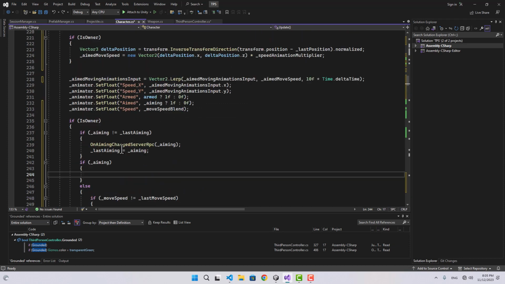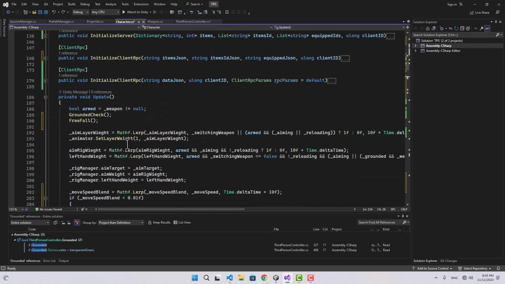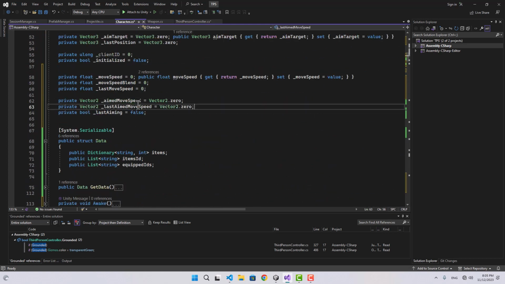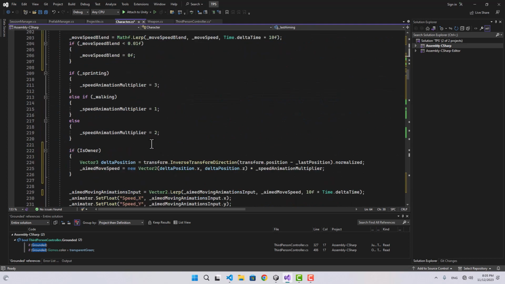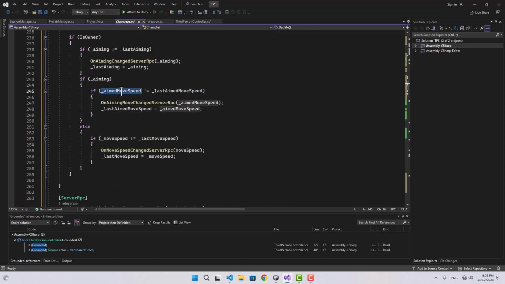So we need to save the last value of aimed move speed. So let's go ahead and create a Vector2 here, lastAimedMoveSpeed. So back to the condition. If the aimed move speed is not equal to last aimed move speed, we are going to call OnAimingMoveChangedServerRpc. We're going to pass the value and we're going to assign the last value.